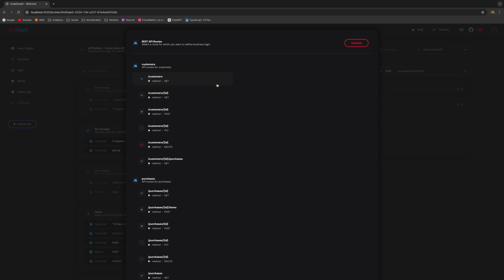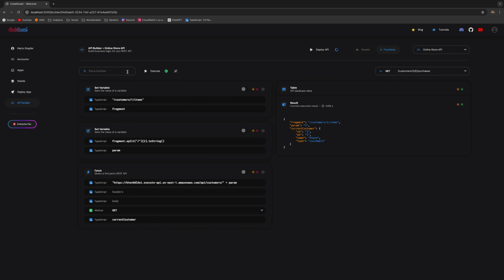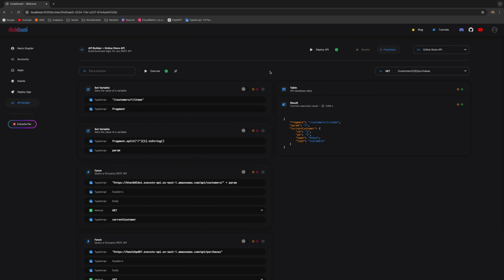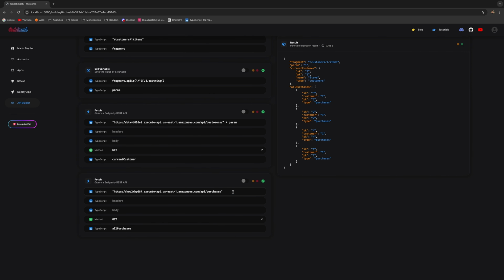So let's make another fetch request to the purchases API. So what we're going to do is just copy the URL, add another fetch request just after this one, and make sure you remove this. You don't need this. This one's going to be for the purchases. So this is going to give us back all the purchases in the database. So let's see if this works. Yeah, this works fine. All the purchases are here.